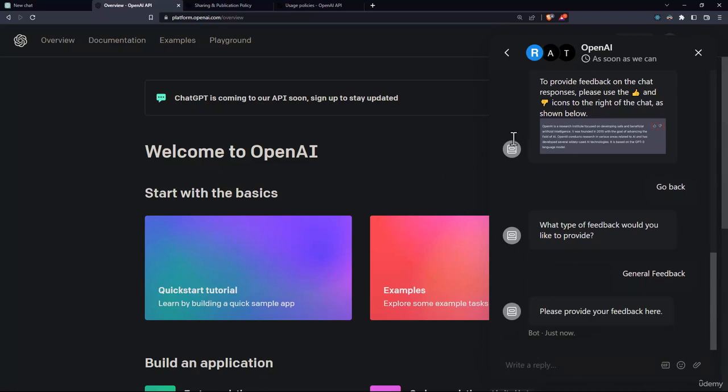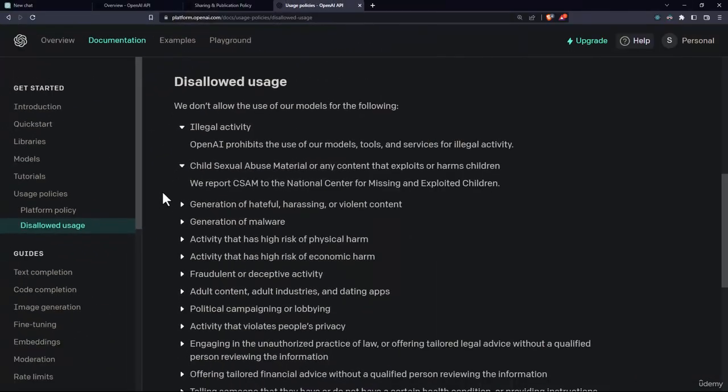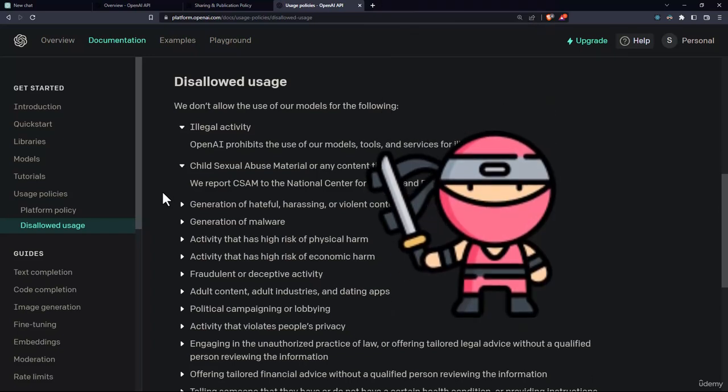So there you have it, my friends. By knowing what you can and cannot do on ChatGPT, you can keep your account safe and everyone's experience on the platform awesome. And if you find someone involved in these, please be a good ninja and report it to OpenAI.